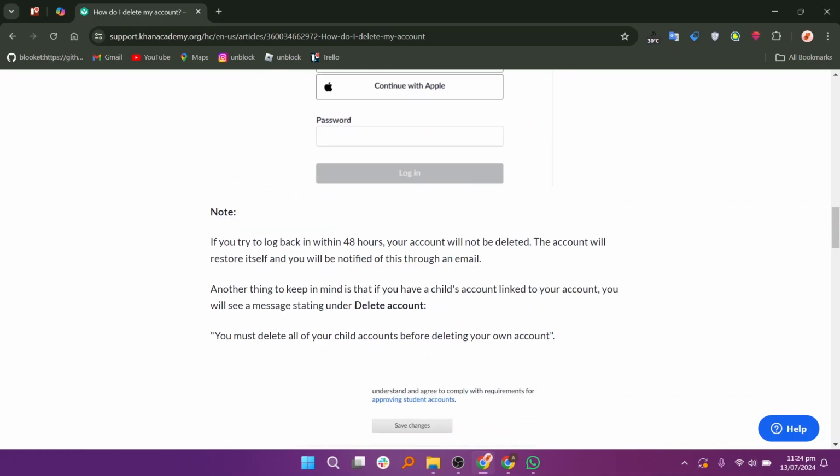If you try to log back in within 48 hours, your account will not be deleted. The account will restore itself and you'll be notified of this through an email.